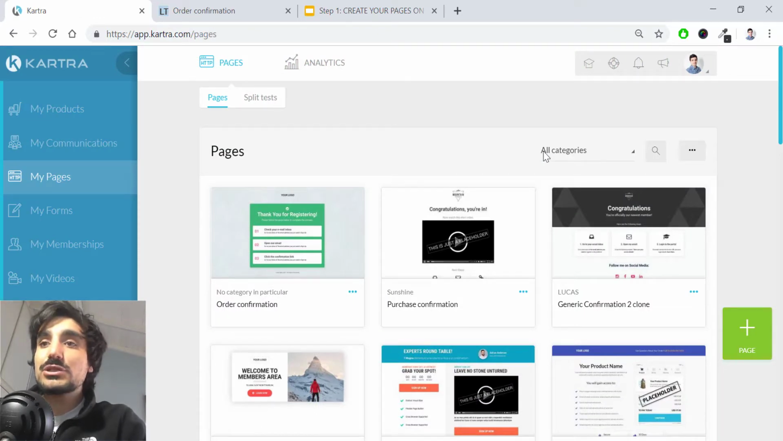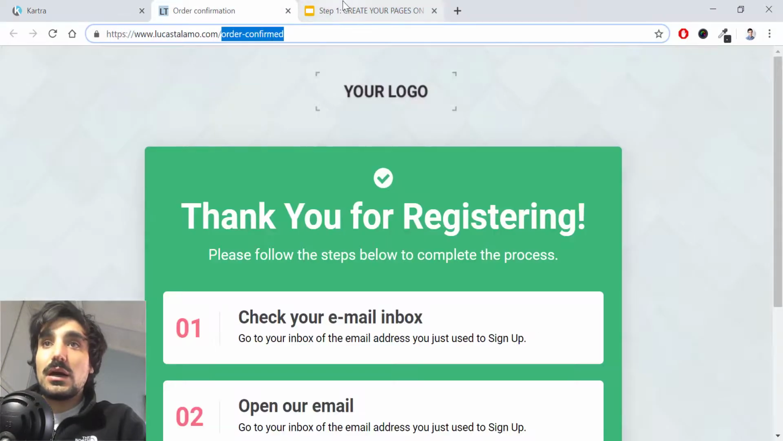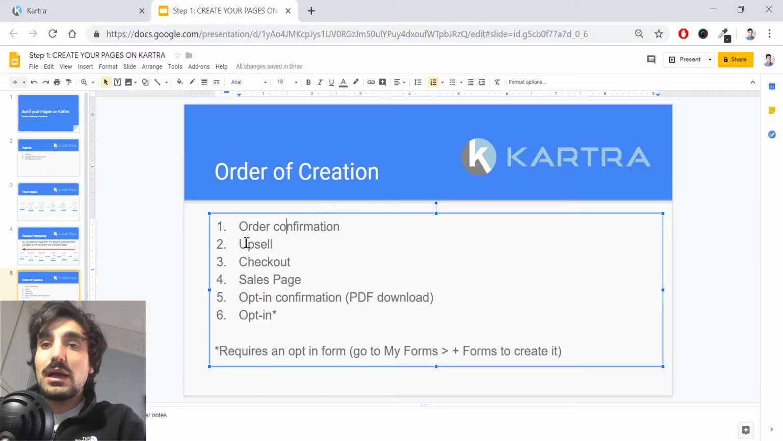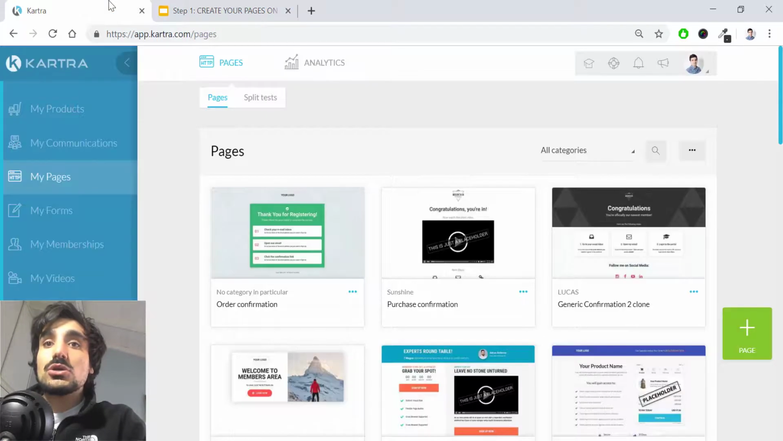Once you are in my pages section, you start creating all the other pages. In this case, I'm gonna close this. In this case, I have to create the upsell page, the checkout page, the sales page, the opt-in confirmation page. So I'm gonna follow the exact same logic.